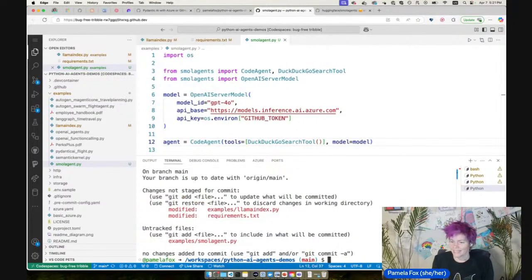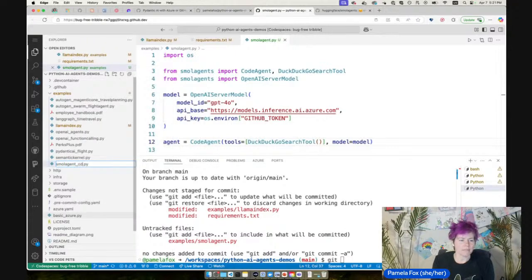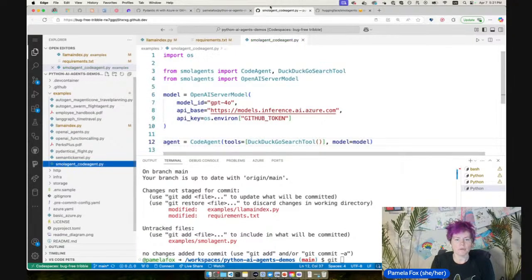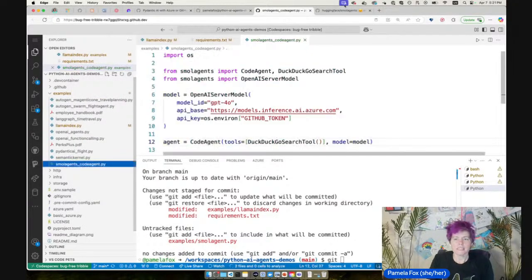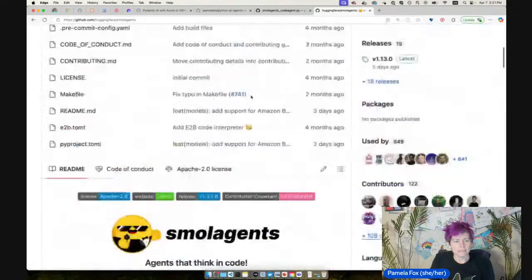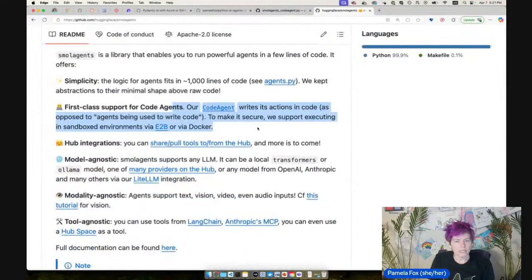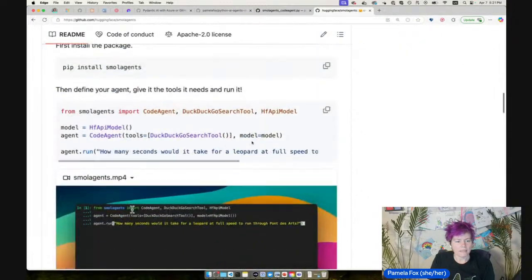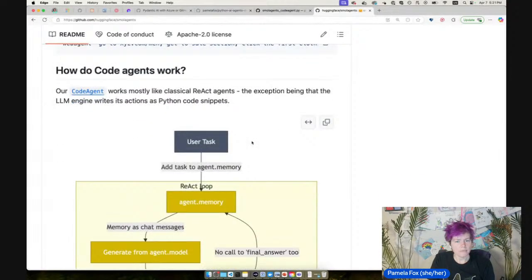I'll go ahead and add that example. Maybe I'll call it like code agent. I think it's mostly about code agents, right? Small agents. I'll call it small agents code agent, because it's mostly the point of it. Let's see. Run powerful agents. First class for code agents. Yeah. Do they do other things besides code agents? How do code agents work? Classic React agents like the one we just did.